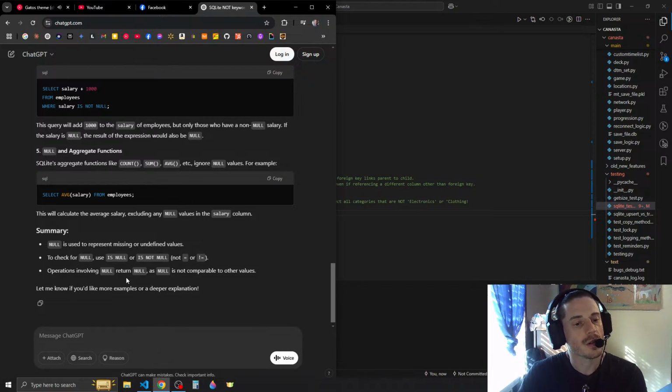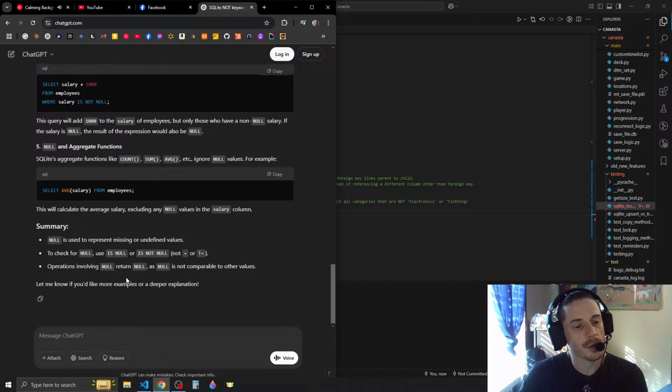Select average salary from employees, and you don't have to worry about it considering the null as 0. It will just pass over them completely and not include them in the average at all. So it calculates the average salary excluding any null values in the salary column. Okay, so there's a lot of aggregate functions here: count, sum, average, and they all ignore null.